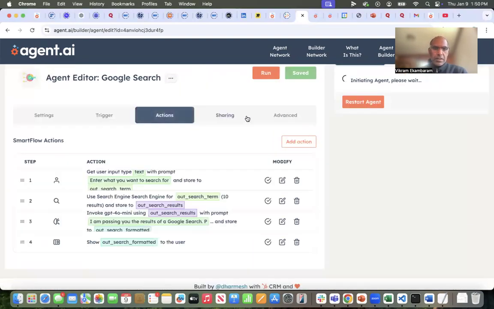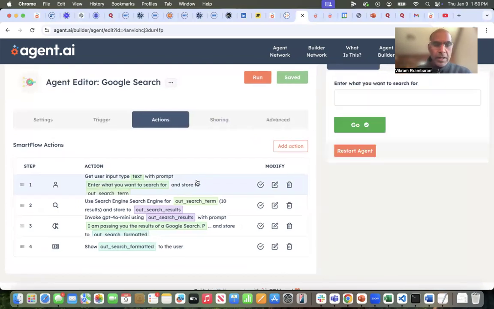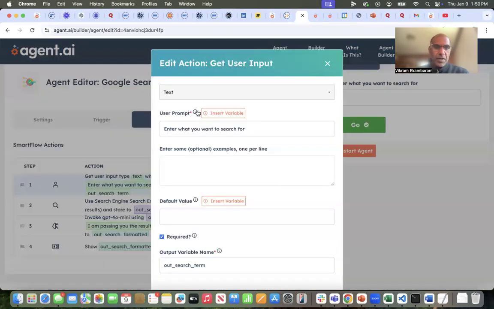So this is all the standard stuff around the agent. I'll go to the actions. And what I'm doing is I like to set it up in such a way that the search term is a variable rather than hard coding it. So the first step is very straightforward: enter what you want to search for. I save that in out_search_term.